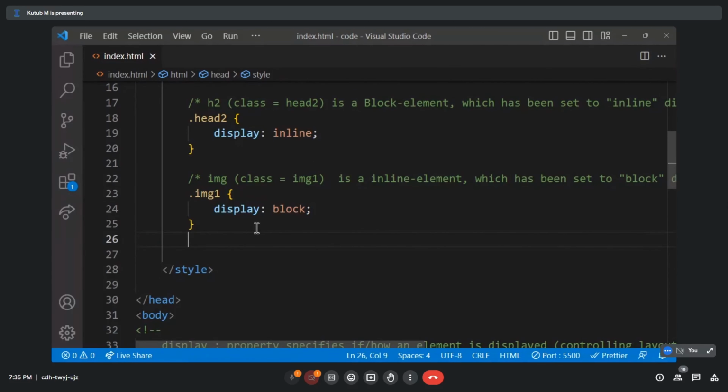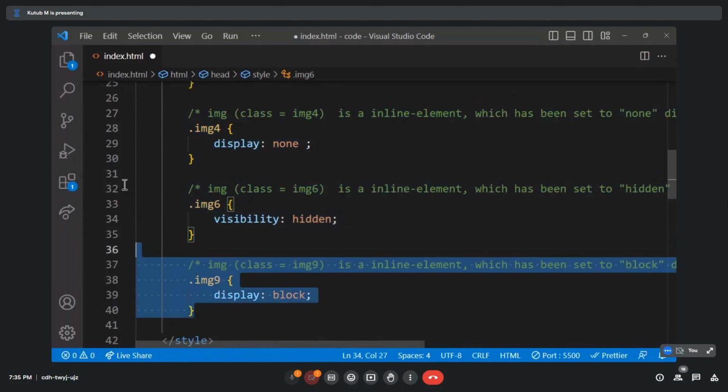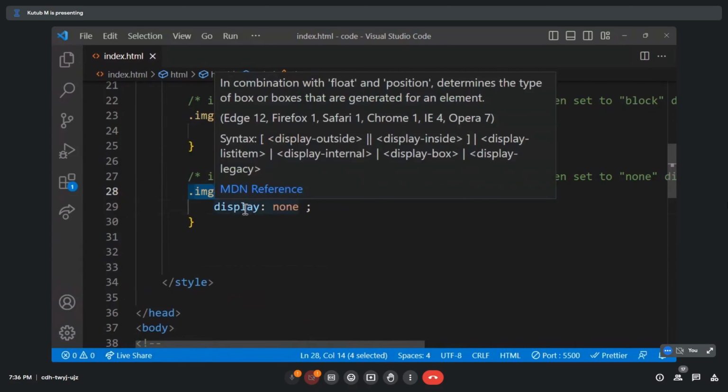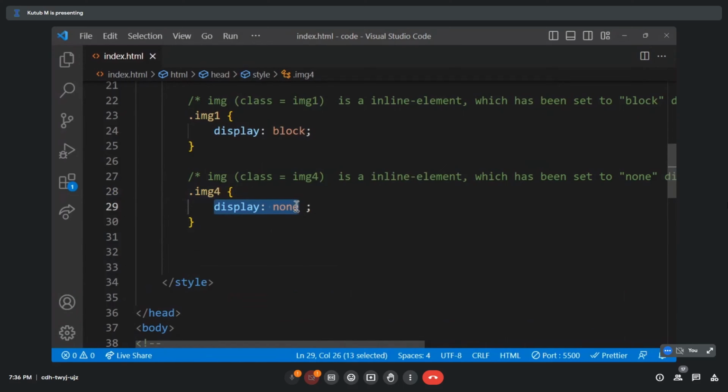Yes, sir. Okay, good. And then what I'm going to do next, I'm going to pick image 4 now. So what is being set? Image 4, we are going to make display is equal to none.